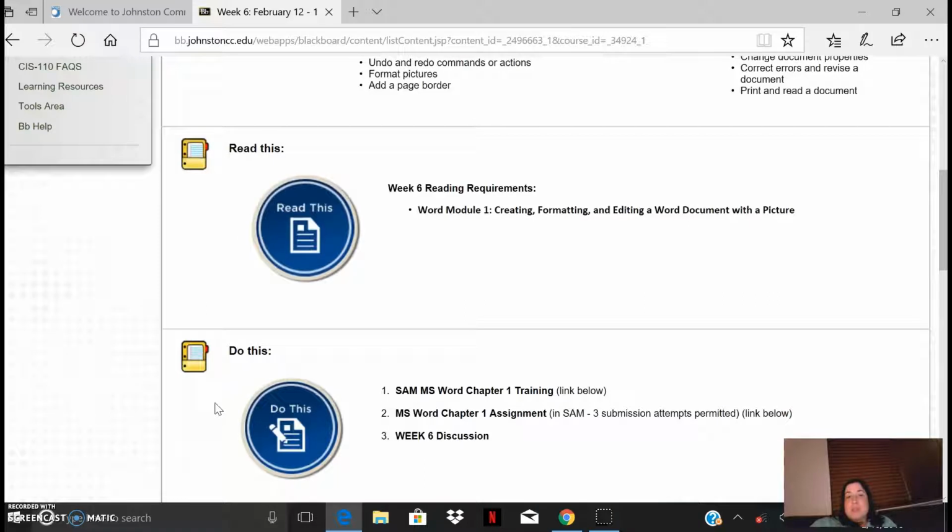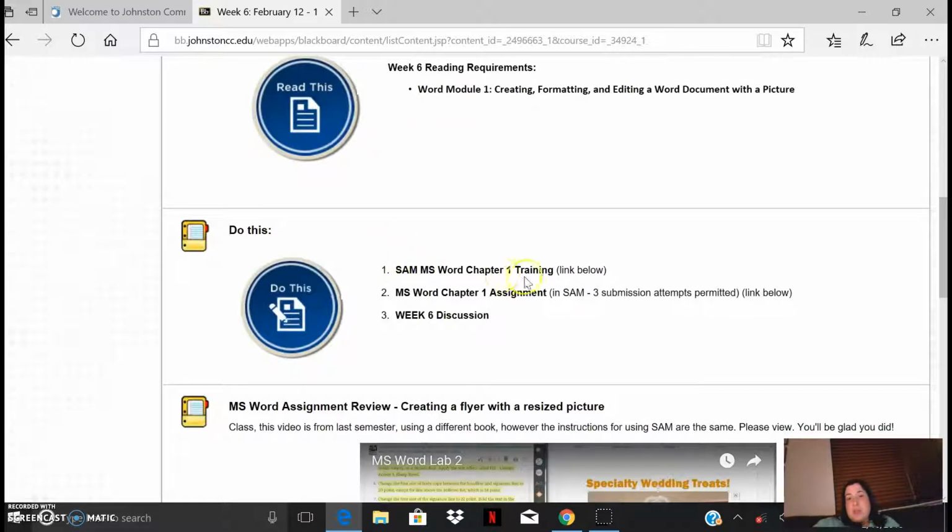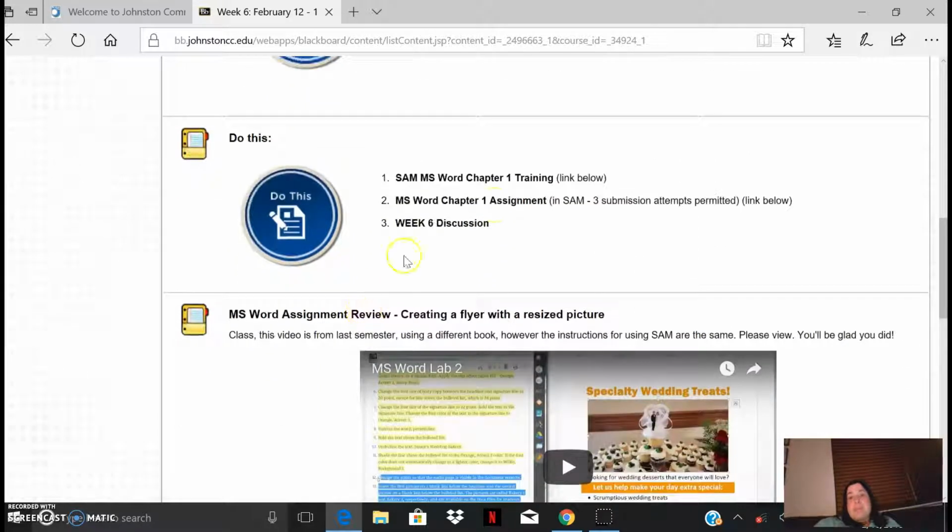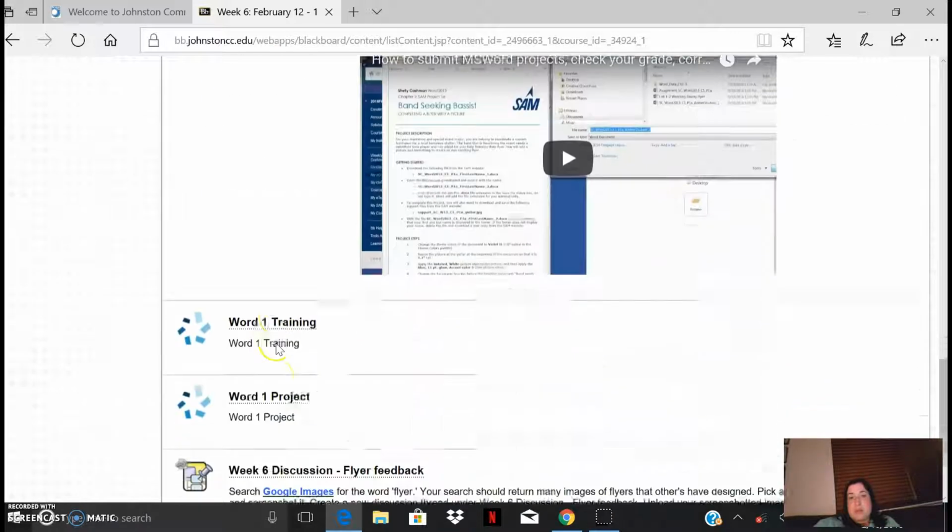So if you scroll down, you'll navigate to week 6 just like you've been doing. You'll find your reading requirements. Your training will be the same as you're used to with the concepts, only now it's going to be focused on Microsoft Word. You have an assignment for this week, which will be a project in Microsoft Word as well, and a weekly discussion board.